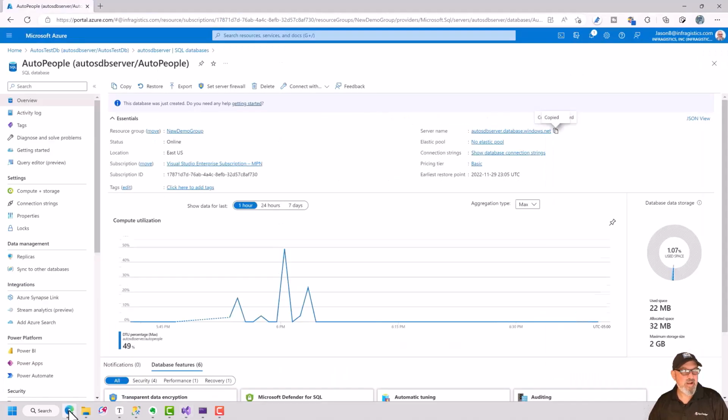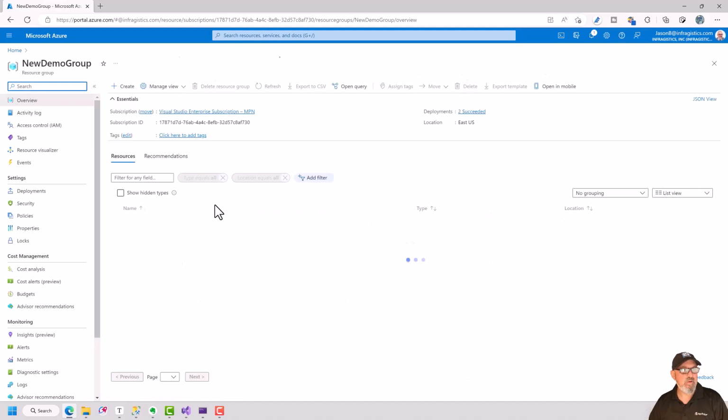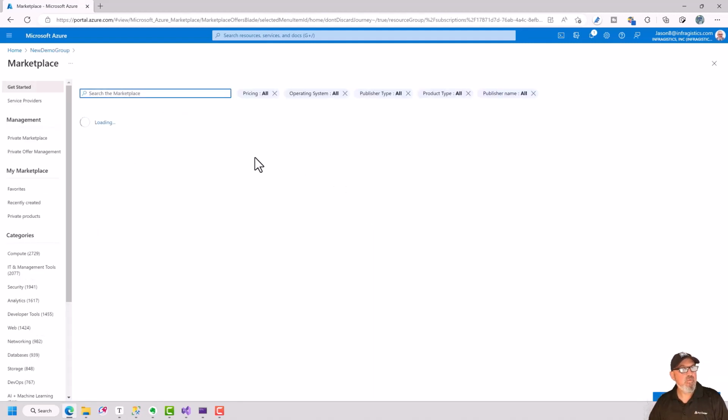Let's go back to our Azure portal. So I'm going to go back home, and I'm going to go to my new demo group resource group. Remember, we created this earlier. Here I've got my database and other things. Now from Azure, I want to create a new API app. So let's go ahead and hit create. What do I want to create?